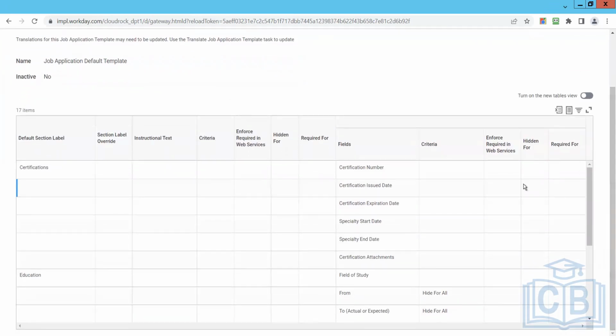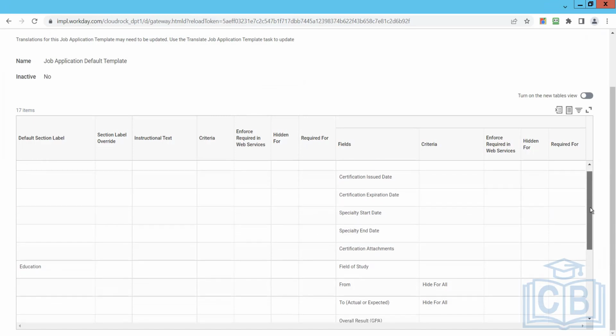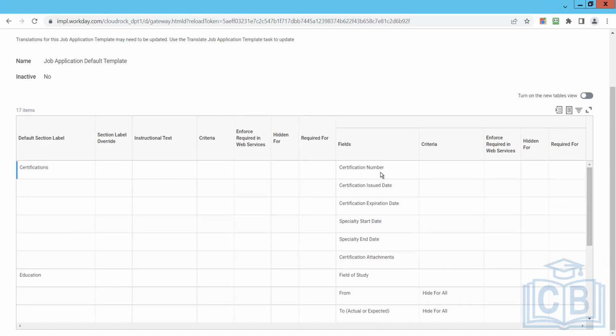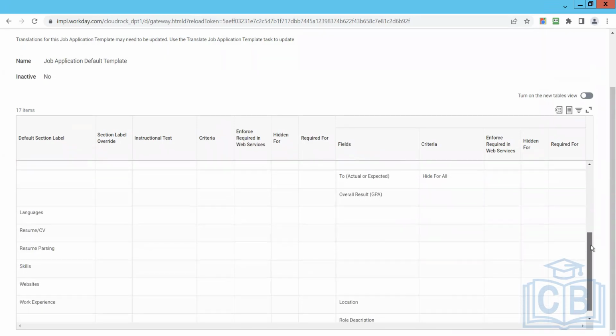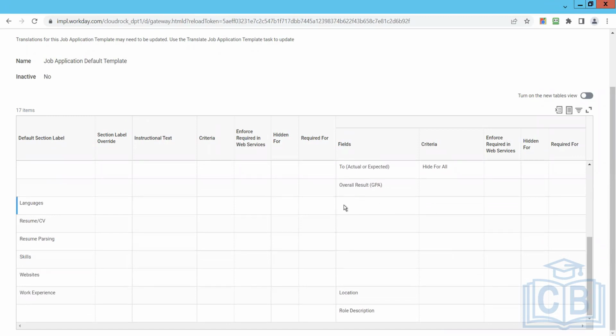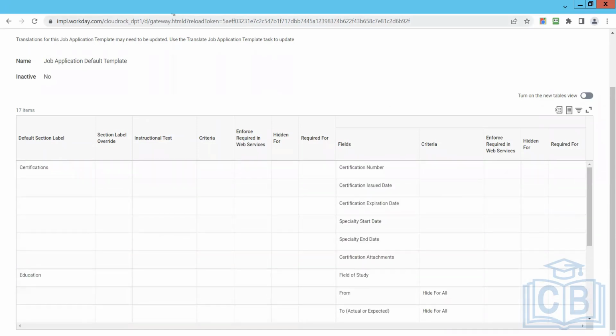So these details are included. These are the default sections, Workday defined sections. So in the my experience section of the job application, all these details would be asked. Okay. So certification details, then education, languages, resume. In this section, nothing is added, so these details won't be asked. In Work Experience, the location and role description will be asked. Okay, now let us.